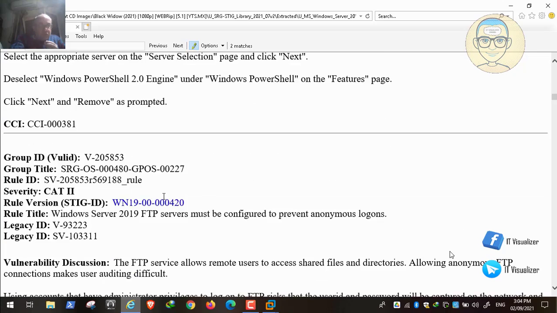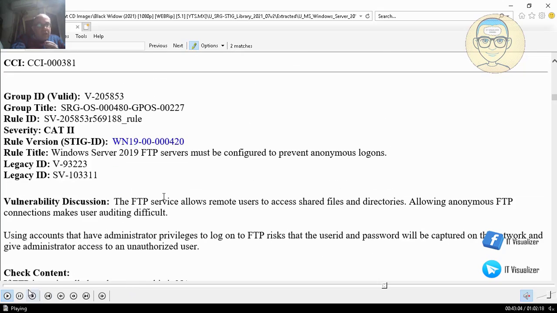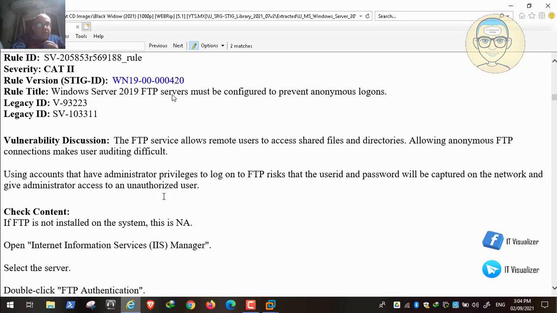Yes, it's already removed. Another thing it says is that FTP servers must be configured to prevent anonymous logins. We have said that an FTP server is a way to let users access their data on a server, something like the file server, but it's not secure. FTP is File Transfer Protocol. It's a server that you put data on and let users access their data from this server.